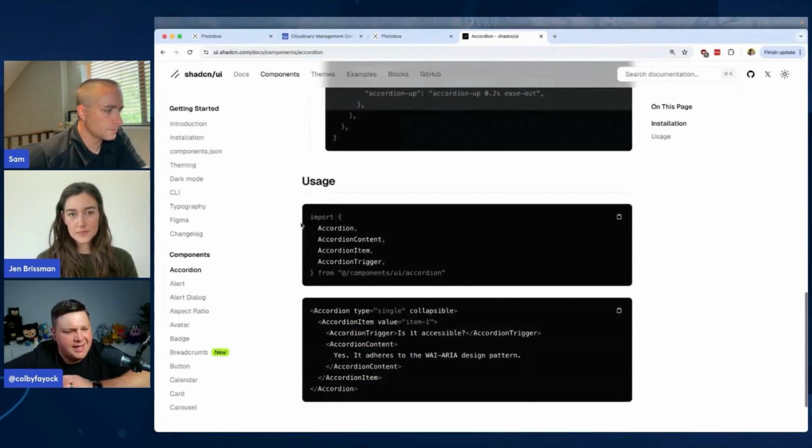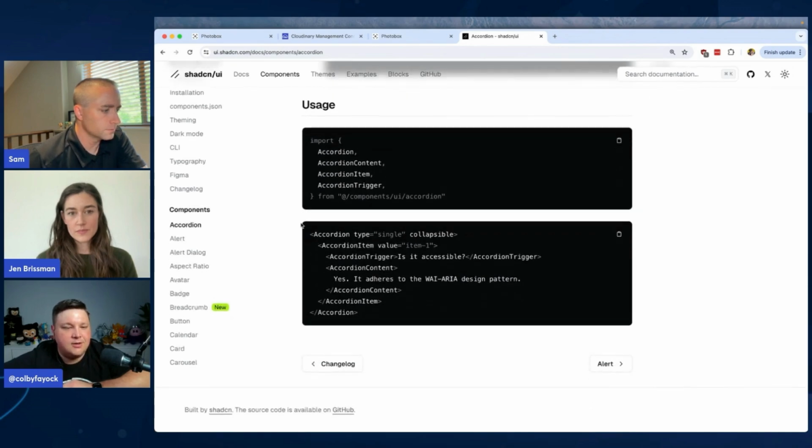So you can spend time again on the parts that make your application unique, not necessarily creating your own custom component library from scratch every time you build an application. Yeah, I totally agree with that.